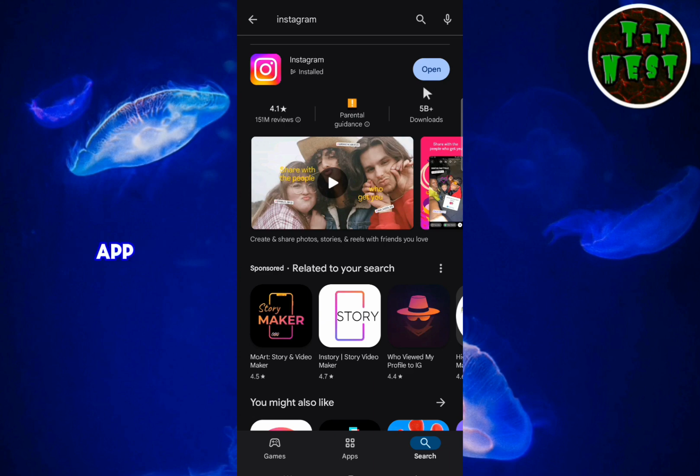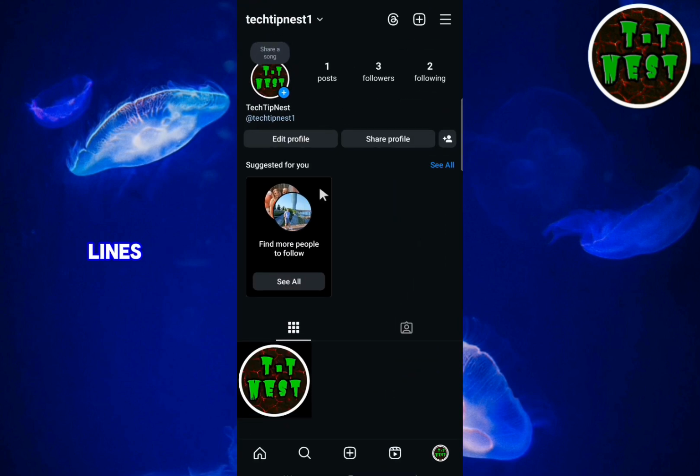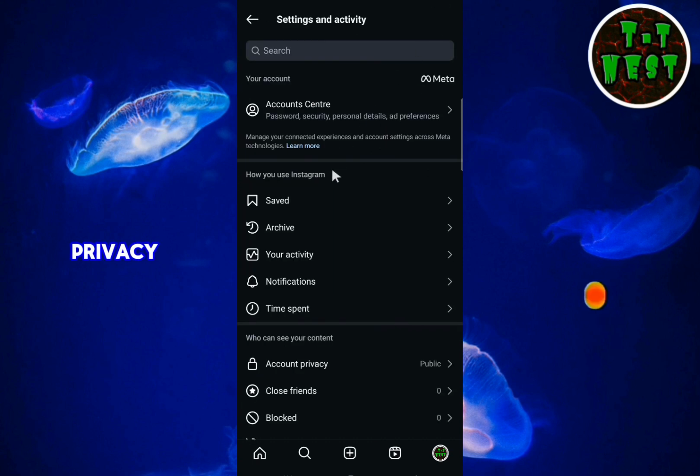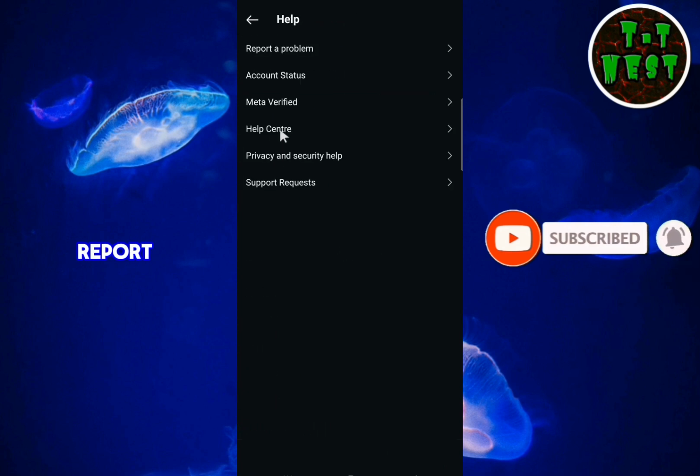If updating the app didn't work, head over to your Instagram profile and tap on the three lines in the top right corner. Then, go to Settings and Privacy. Scroll down until you see the Help section and tap on Report a Problem.